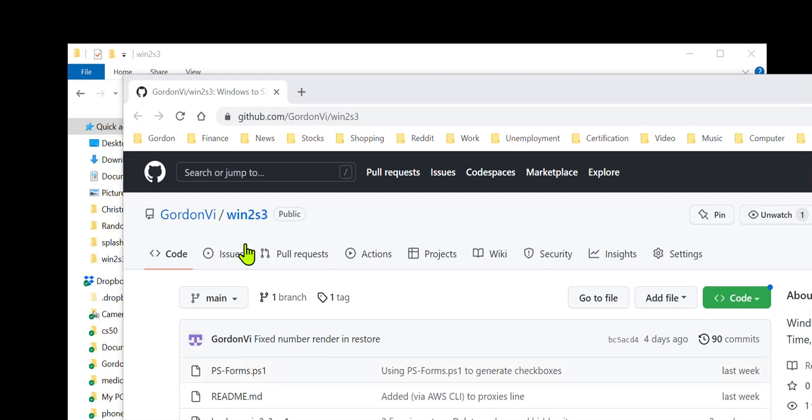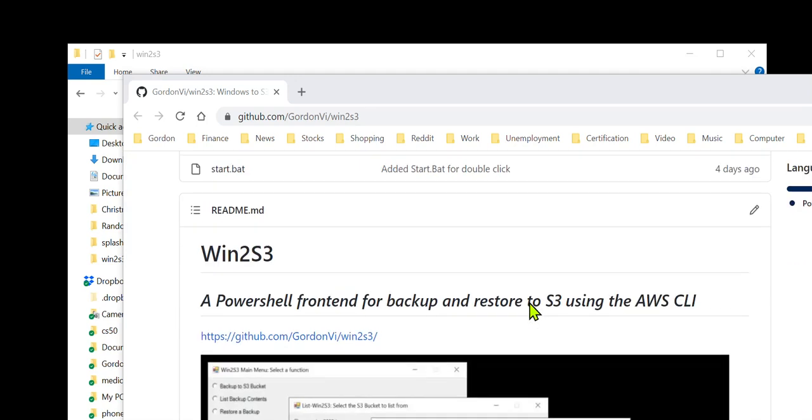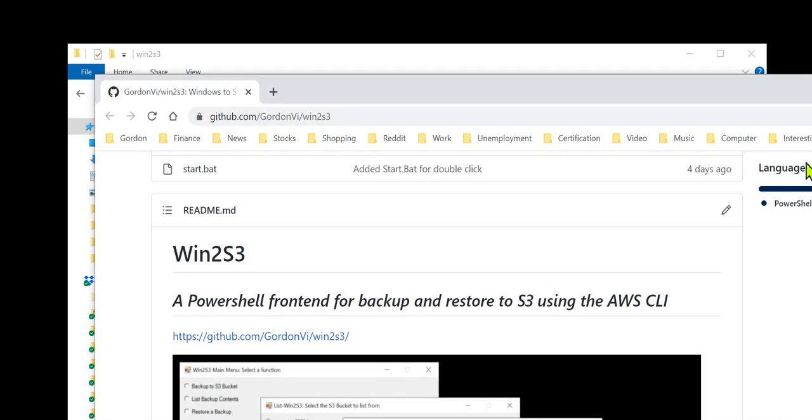Okay, to get started with GordonVI Win2S3, basically this is a tool that's a powerful front end for backup and restore to S3 using the AWS CLI. So basically I use this to copy all my files from my desktop to an AWS S3 bucket.